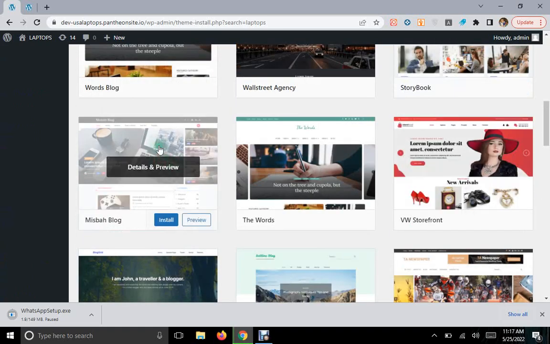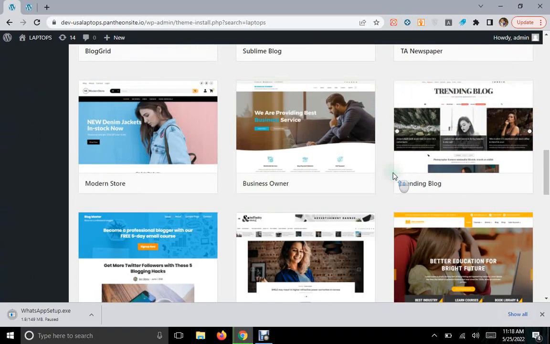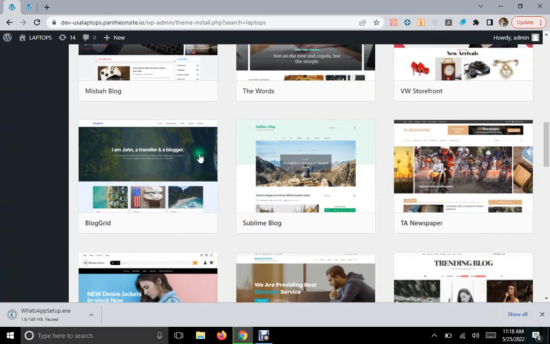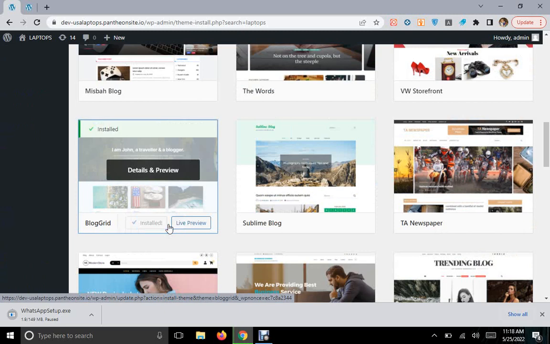Okay, let me take this one. No, do I have a better option? Okay, let me take this one. I like this one. I will take install. It has installed. I will take activate. Don't forget, there are no shortcuts in this. You must do it. After taking install, it now showed installed. I will now take activate.